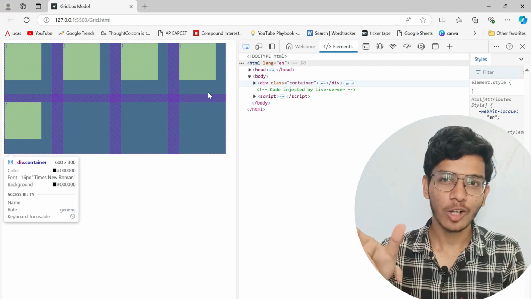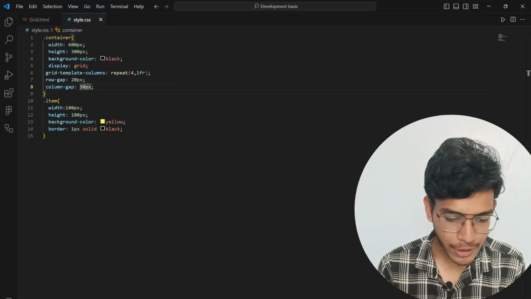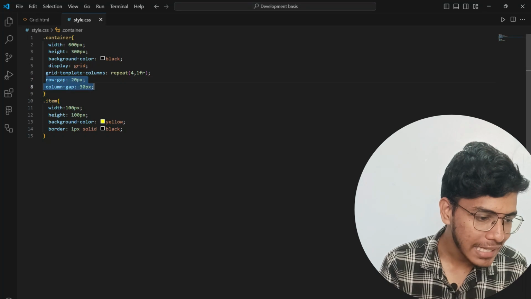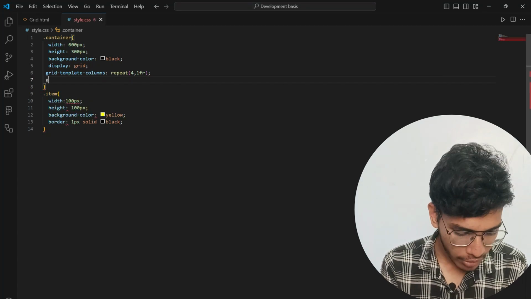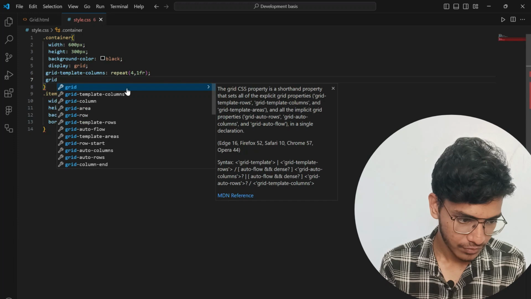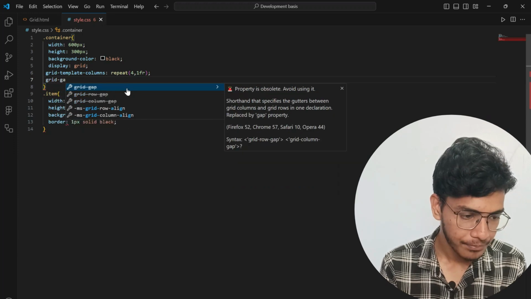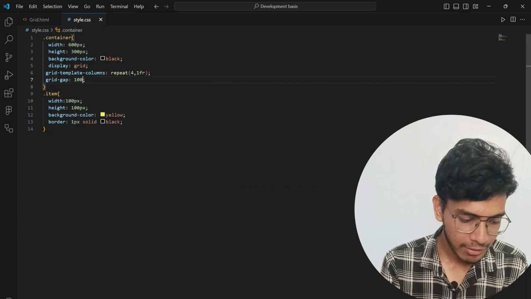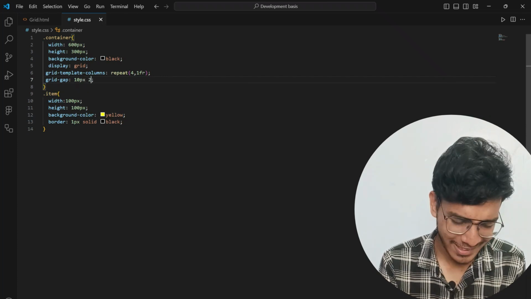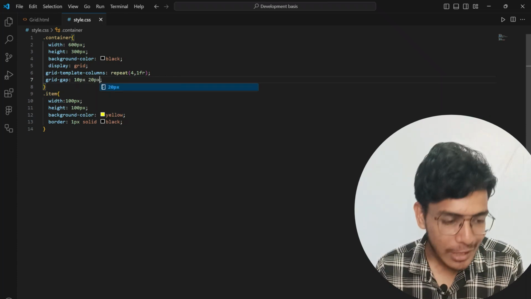Now we can also use shorthand. Instead of giving them separately, I will use shorthand here. So I will write grid gap, and I will write, I don't want 100 pixel, let's say 10 pixel, 20 pixel.